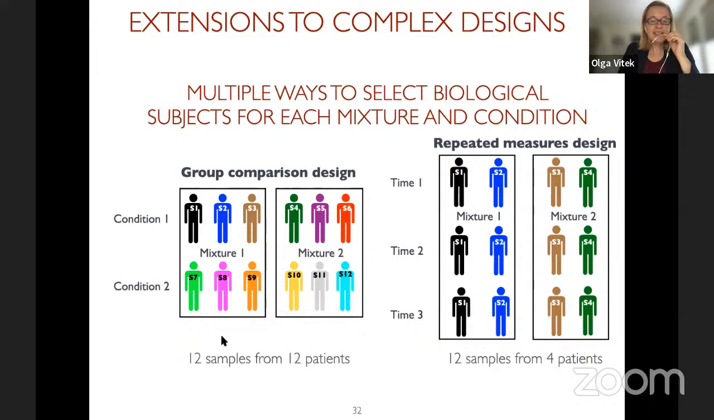So let's say we have 6 channels in a mixture. And so this will be an experiment with 2 mixtures. This is mixture number 1. This is mixture number 2. So we have 12 samples from 12 distinct people. Some of them are healthy and others have the disease. So condition 1 and condition 2.